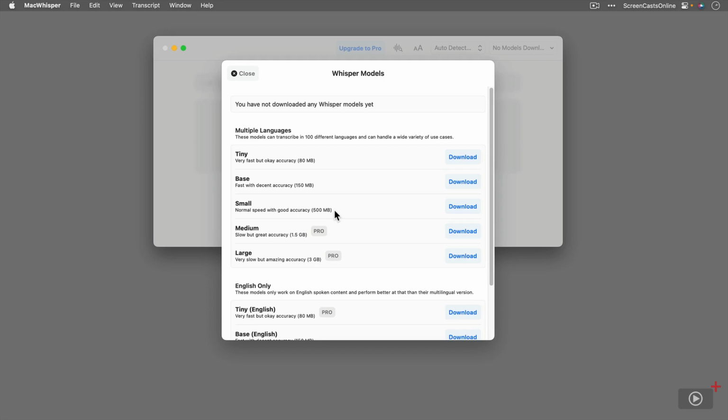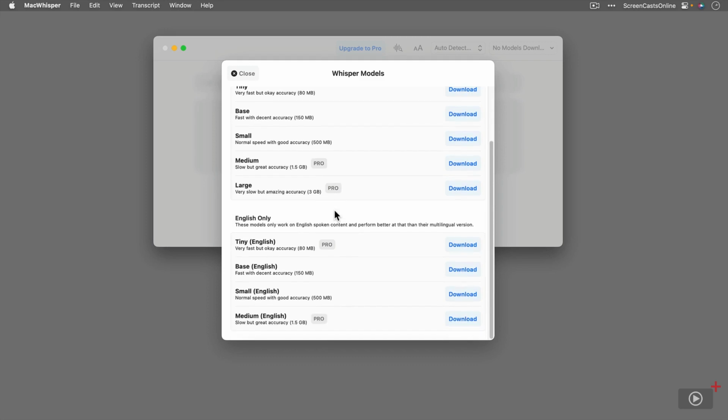Now, I only ever use the English only version, so if I just scroll down, you'll see there are four different English models available. Tiny English, this is only available in the Pro version, Base English, Small English, and Medium English. And each one has a different speed and different accuracy. Now, the one I've tended to use with Screencasts Online is this one here, Small English, normal speed with good accuracy. It's a 500 megabyte download. Let's go ahead and get that started.